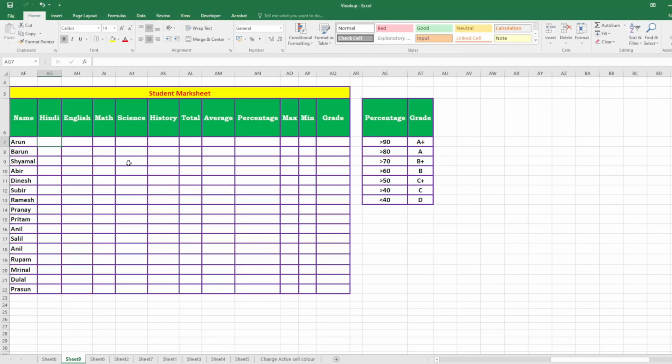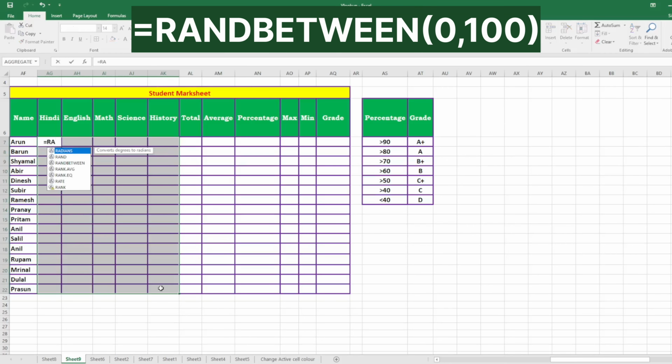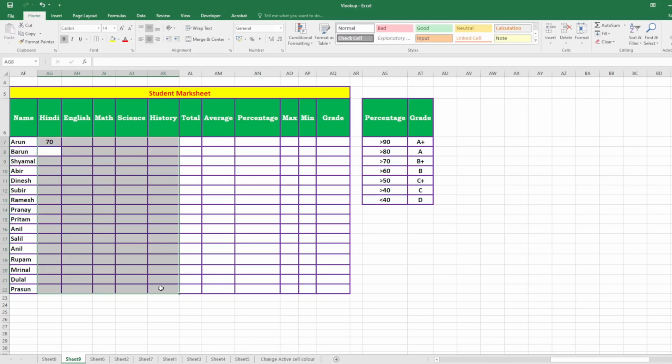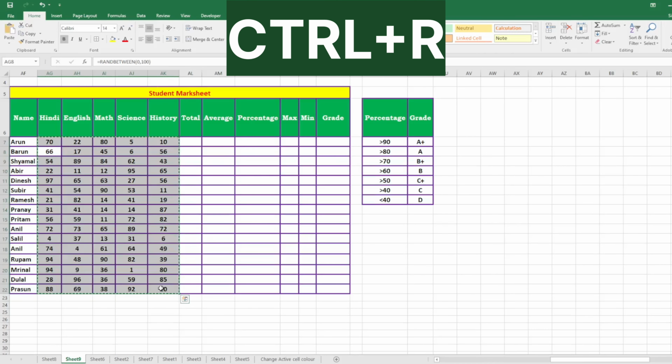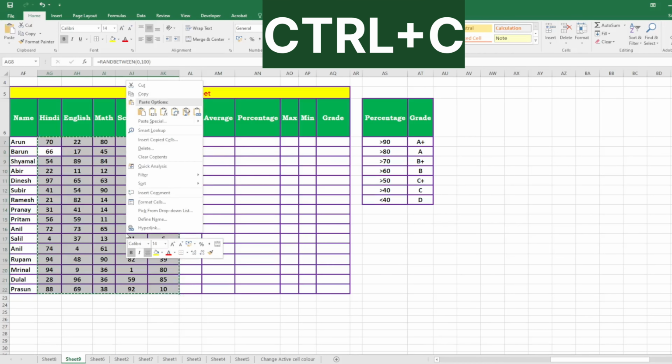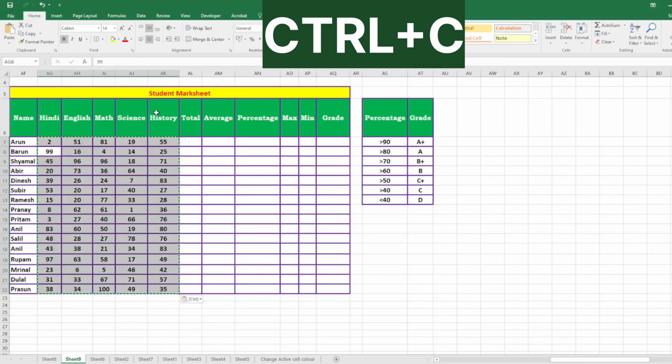I shall show how to create a student marksheet. First, we select all the cells from Hindi to history. Now write the formula =RANDBETWEEN(0,100), enter. Press Ctrl+D, press Ctrl+R, press Ctrl+C, right click, click Values.